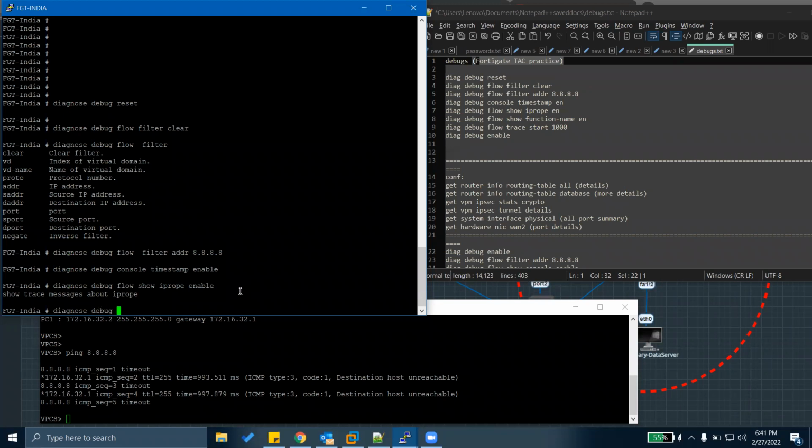diagnose debug, and then we have show, see, flow, show. Okay, and then I say function. Now what is function name? Function name basically means whatever functions your FortiGate firewall is calling on that particular traffic, 8.8.8. I want to see all those information.